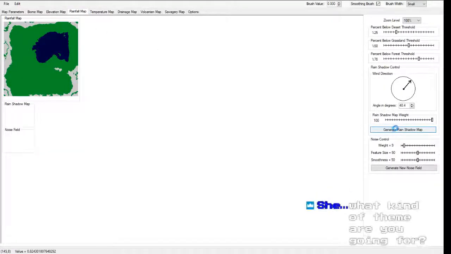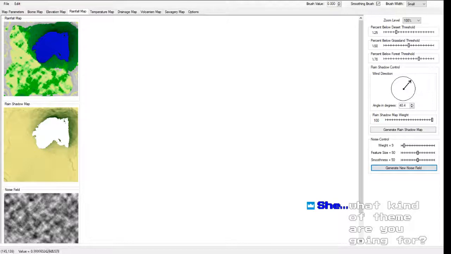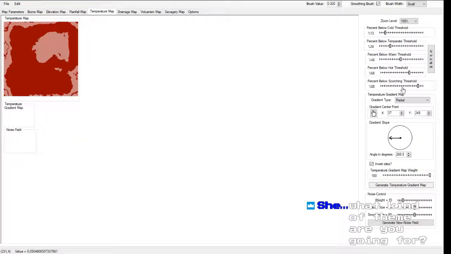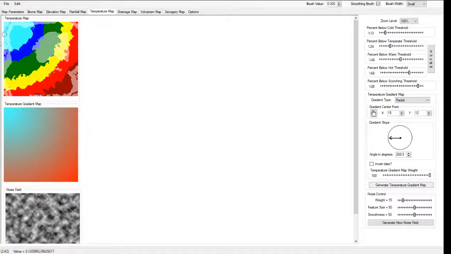Go to the rainfall map, and we'll just pick the buttons as it currently is, which has apparently created something very weird right here. Go to the temperature map, and I'm going to put the cold over here in the northwest corner. Generate, and then generate the noise field. Oh, I have it inverted, so let's uninvert it.